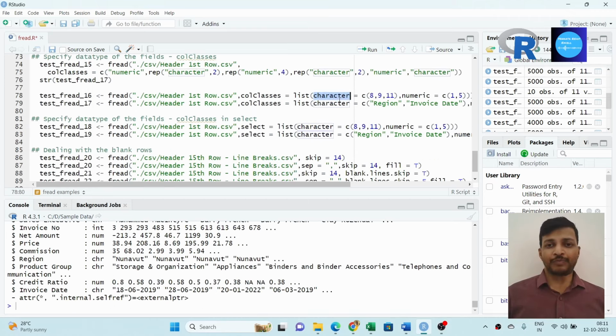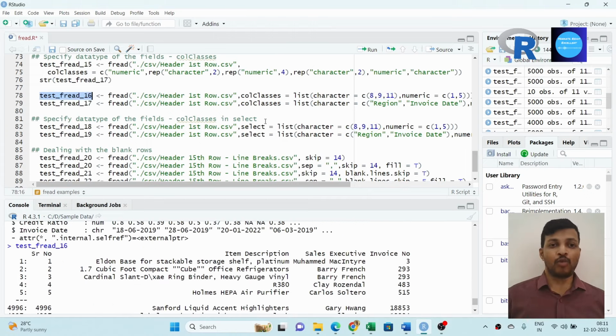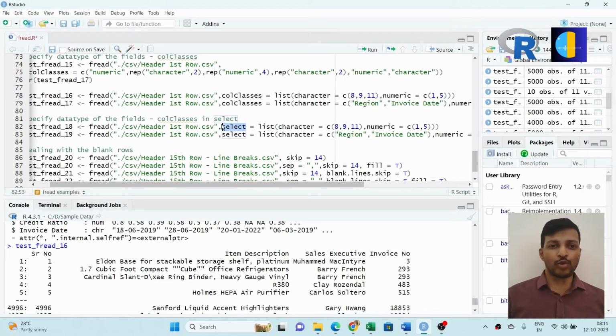Now in this scenario, even though we are specifying only a few fields, this has been imported in all the columns. Now we can merge the select and colClasses in a single command. So we can choose only a few fields and also assign the data type in the same command itself. No need to have multiple options here. What we should do is select, instead of choosing only the column names or column numbers, give the data type also in here itself. Character is equal to 8, 9, 11. Numeric is equal to 1 and 5.